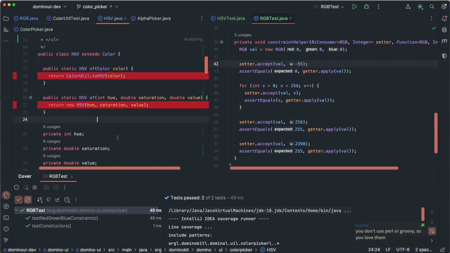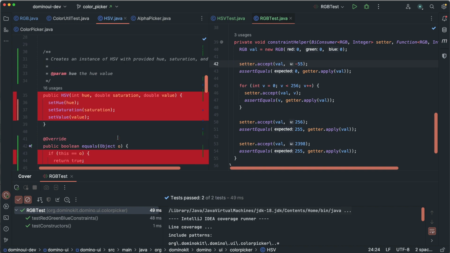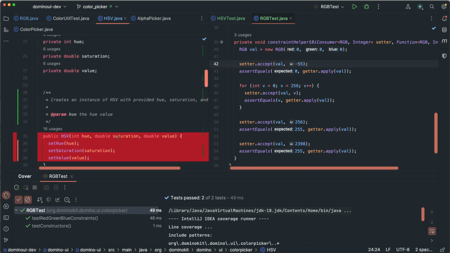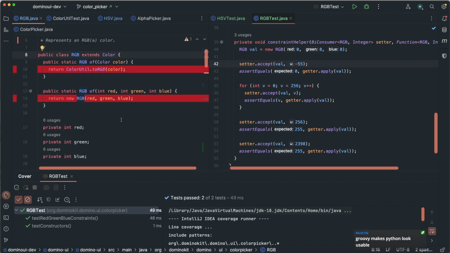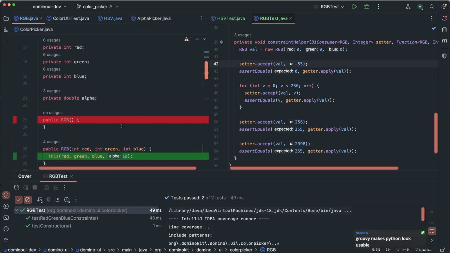Did I have a no arg constructor for HSV? It doesn't look like it. Does it really make sense to have a no arg constructor? May not make sense for a no arg constructor.